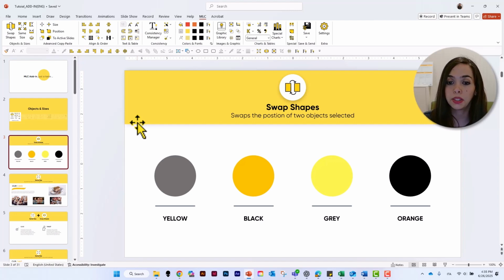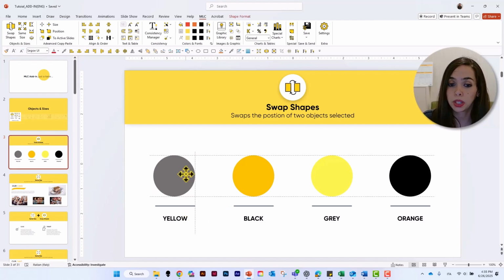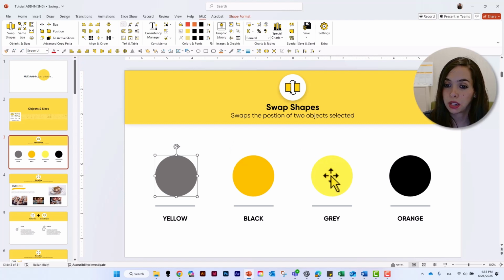So in this example here, I have 4 colors. I have gray, orange, yellow, and black. And I have also the names of the colors. But as you can see, the colors don't match with the names. So what can I do to change the position of these colors but avoiding to do it manually? So I select the first one, the gray, then with shift I select the other one, the yellow, and then I go to swap shapes. And you see that it changes the position.